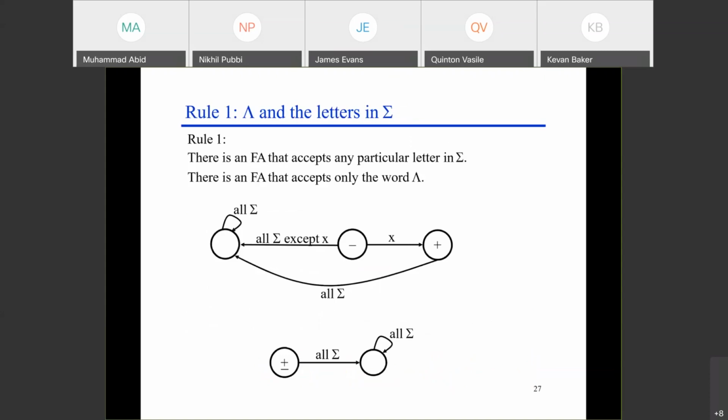Now let's see more elaboration of these rules. Lambda and the letters in the summation: there is an FA that accepts any particular letter in the summation. There is an FA that accepts only the word lambda. So now look at this one. It has a start state and a final state. It will only accept one letter X to reach the final state. Any other letter is garbage collection, it is going here. Look at this. So all this is going here.